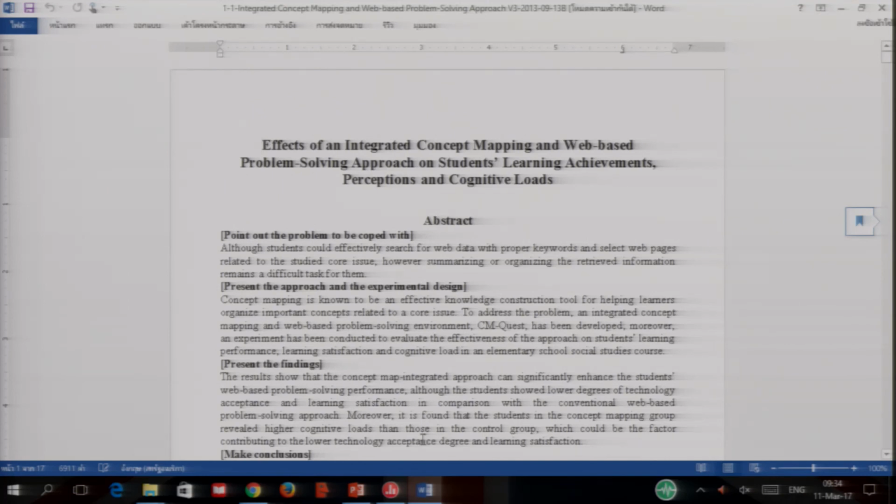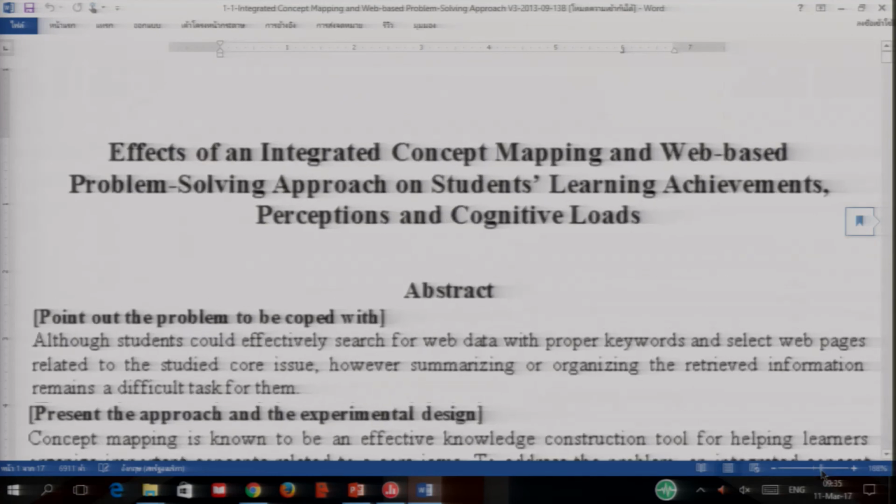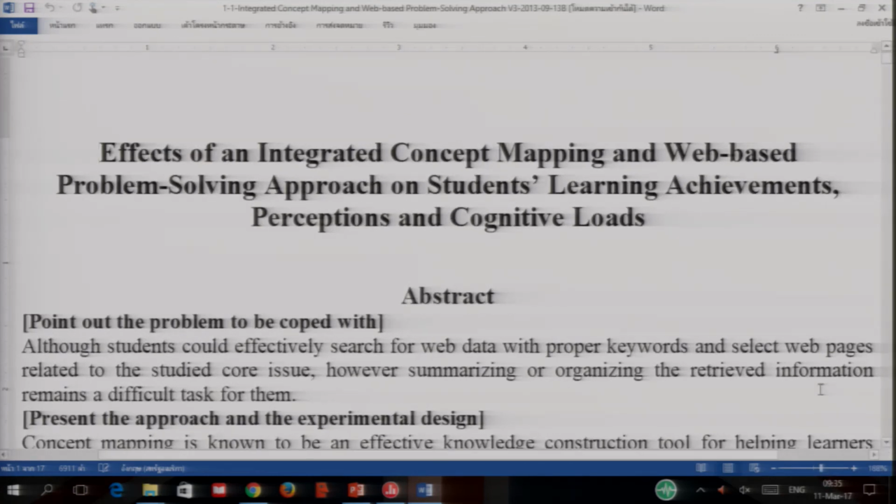Can you read that? No. Okay. This is how we do it.